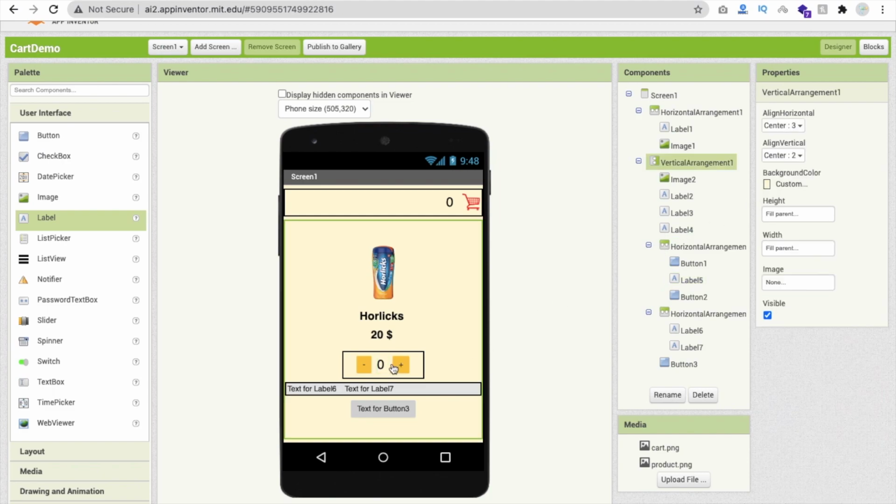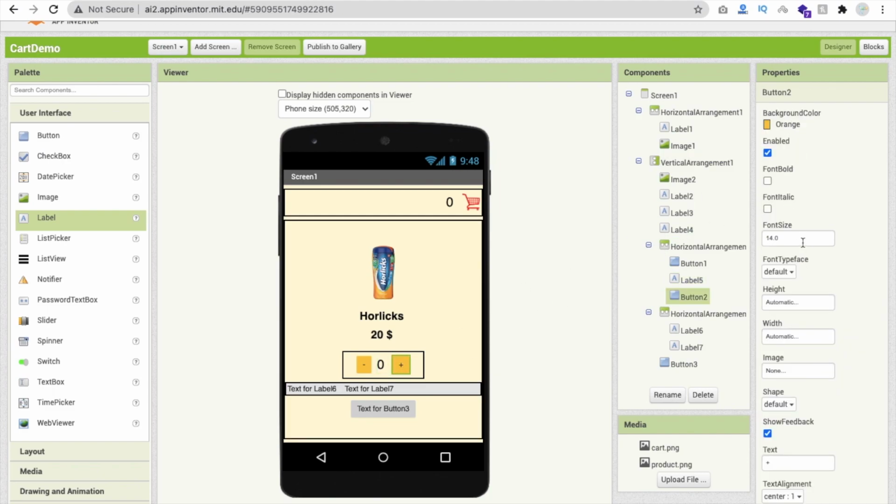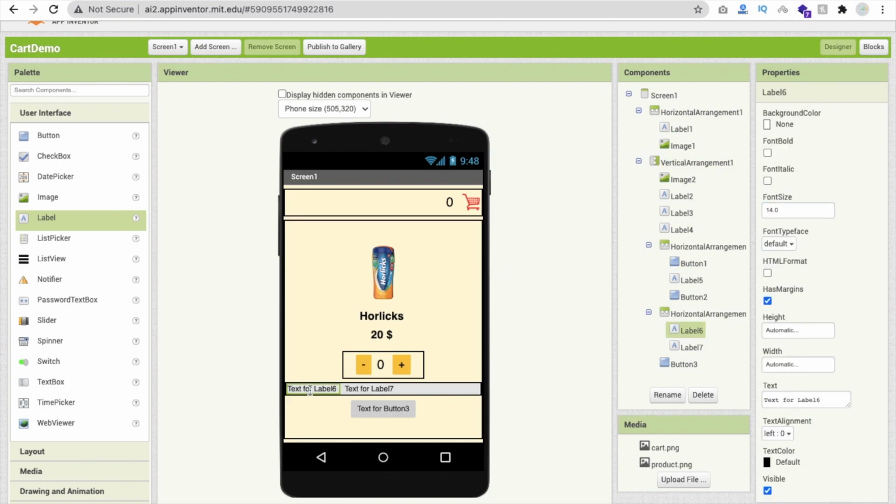Okay, and now you can make this plus icon also 18, make it font bold, and make the minus also 18 and font bold like this. Okay, now click on this label to display your total price.